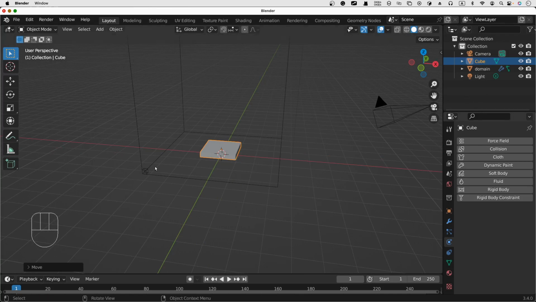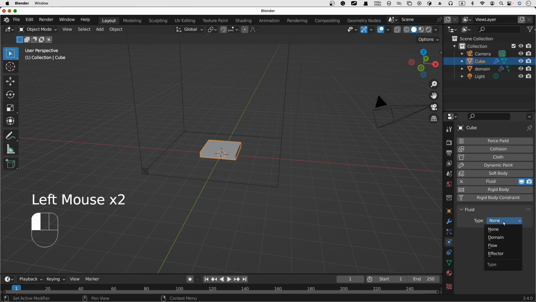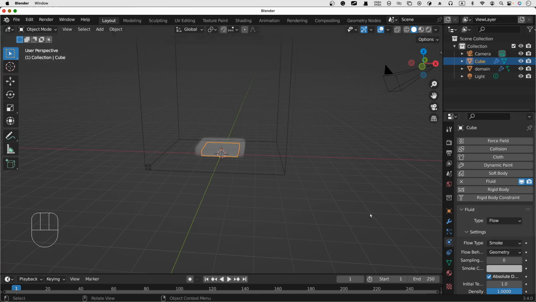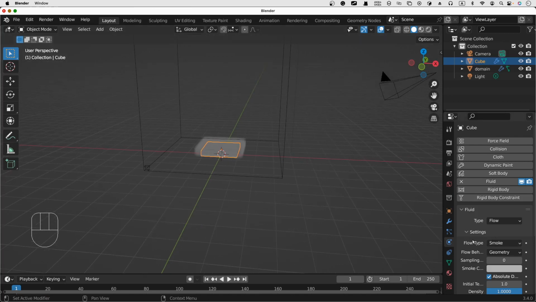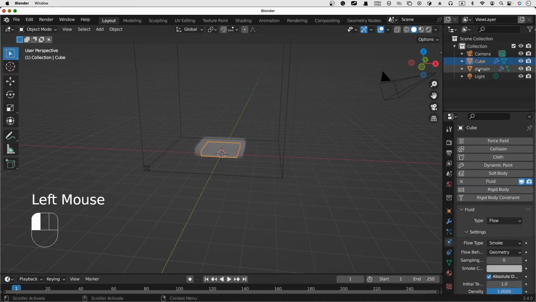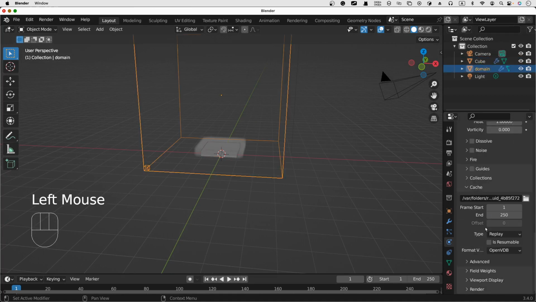So of course you're going to set that to flow. So physics, fluid, type, and flow. So we can add smoke or fire. So let's just stay with smoke. And of course, if you go back to the domain, you can see that we got a temporary folder here, and we got a type of replay.